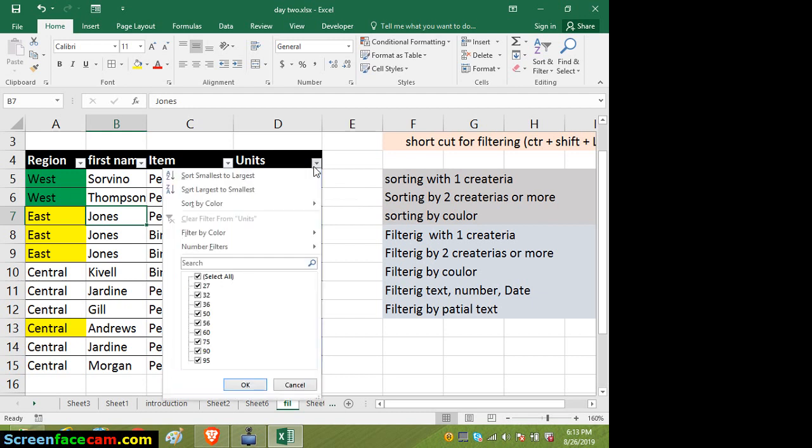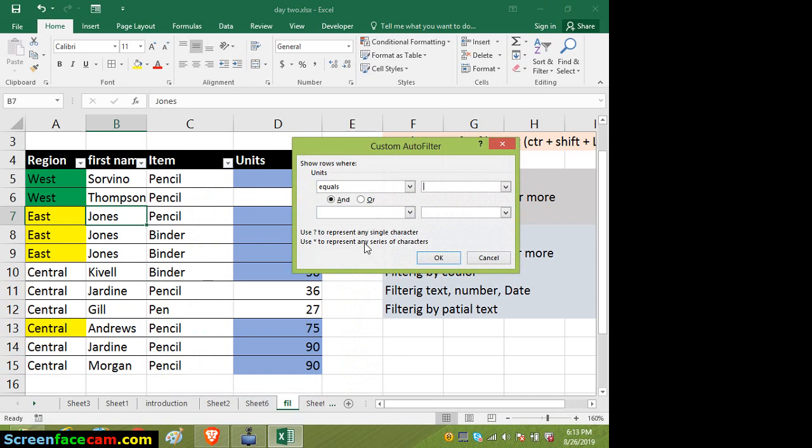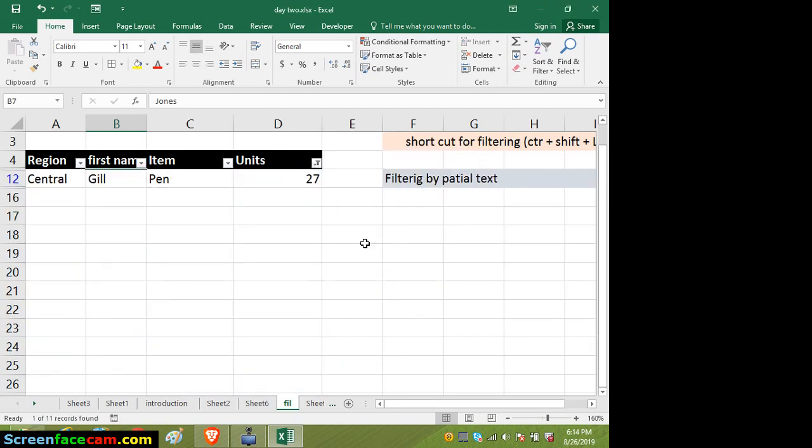Okay? So now we want to do a filter by numbers. If I go to filter, a number filter, I want to perform a filter on my numbers. I've got all these choices here. The first choice which I'm going to do is say equals to. Equals to what? 27. Okay. Equals to 27. Done.